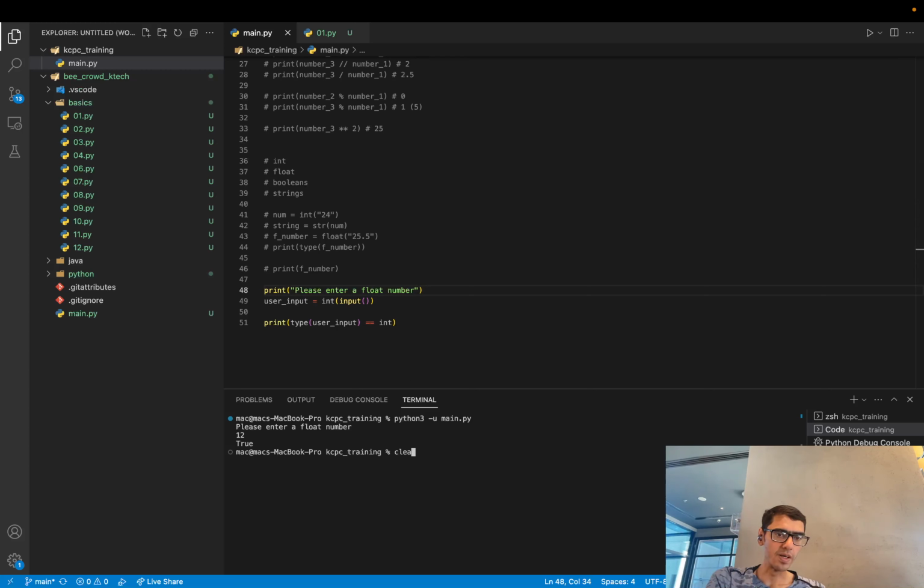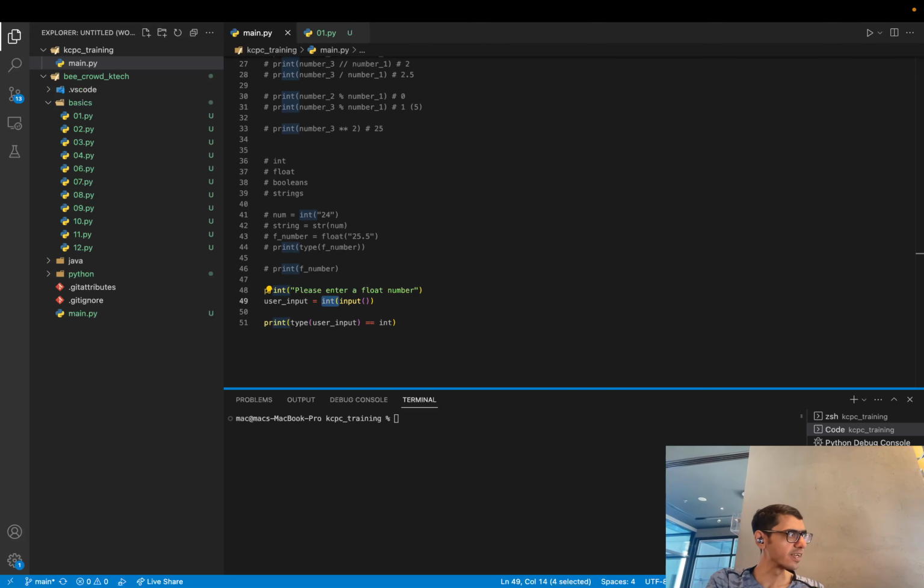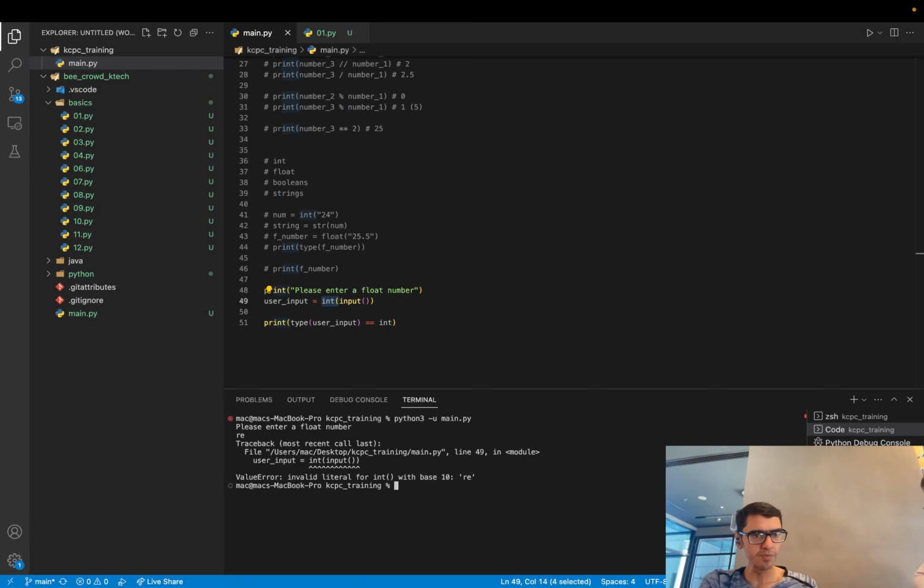Now, if I do this integer, I'm forcing the input to be of type integer. But what if I try to mess with the program and feed it a string? What will happen? It will throw an error, actually, because it cannot cast. There is no representation of the string as an integer.